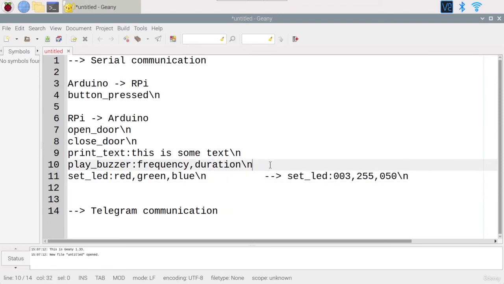Okay, let's just actually do an example for the play buzzer. Play buzzer, let's say for example 200 and 1000. So 200 frequency, 1000 milliseconds. And so we're gonna handle actually those 2 commands a bit differently in the code, in the Arduino code.